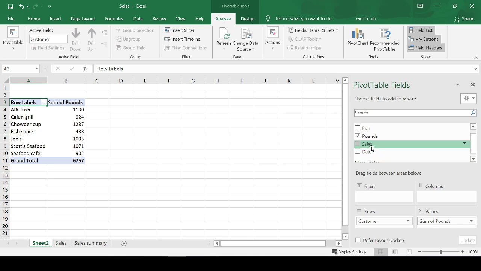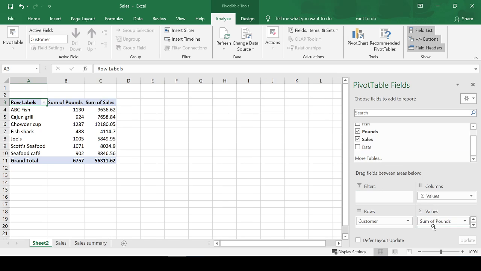and I can do the same with the sales column. I'll drag that down into values. And now I have the sum of pounds and sum of sales. And I can even break it down further.